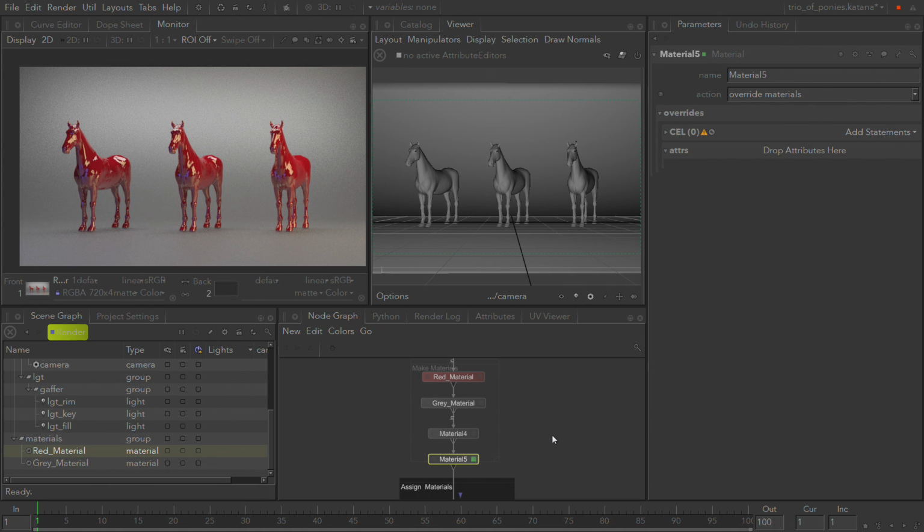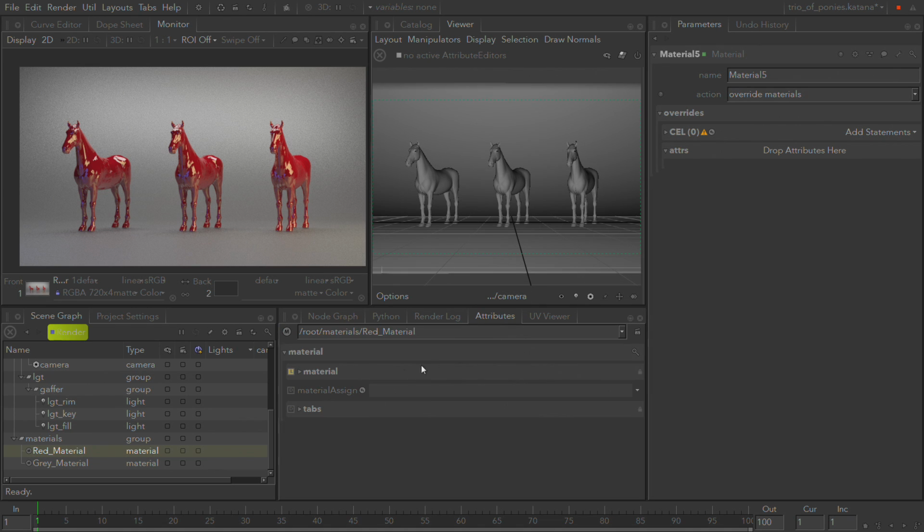So we've got a material that's assigned to all the ponies. We want to be precise about a change in how this is used or edited. So what I can actually do is I can find that I have the red material. So let's say that we want to change the color. I've got the red material selected in the scene graph. I go to the attributes. I can find my way down to the parameters. I can go to the diffuse. Here's the color.